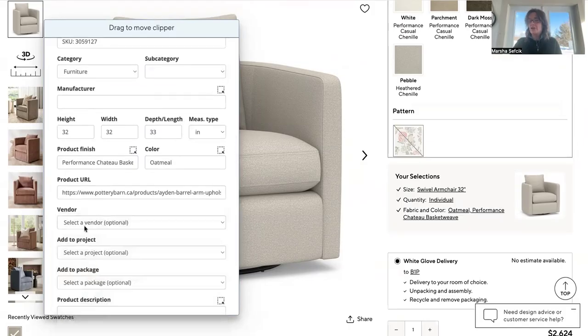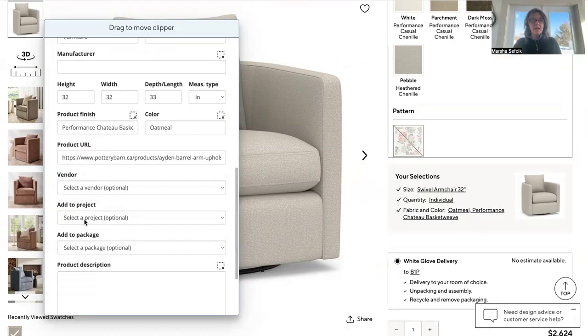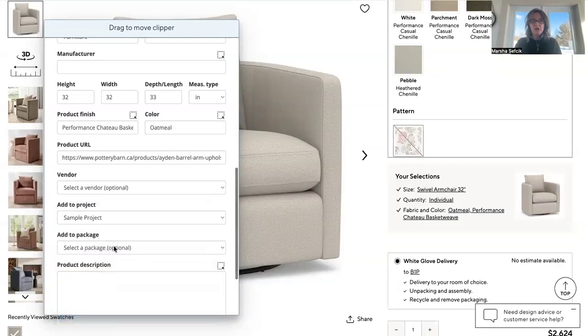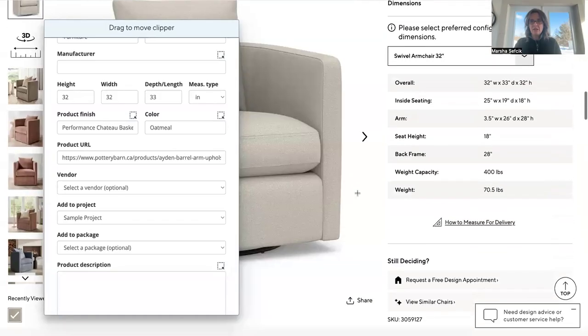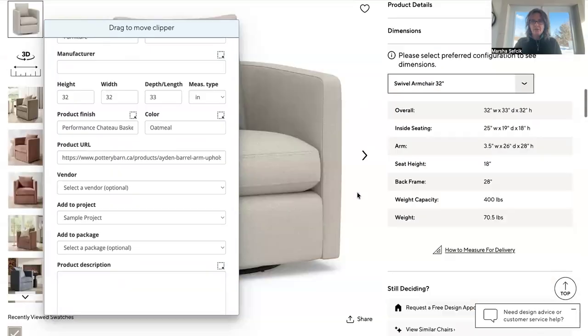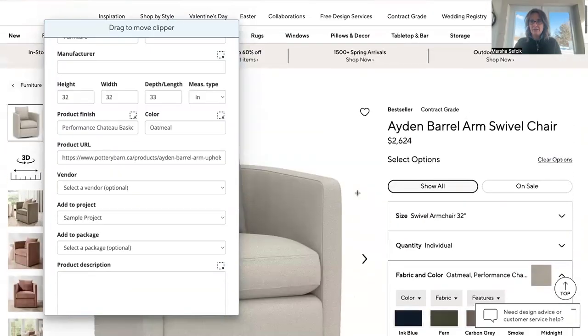If you don't have the vendor listed, I'm going to show you where to add that. So here you can add to project, but you do not have to. You see how it says optional? You could just be adding this to go into your product catalog. I'm going to just add this to my sample project. And then of course you'll want to grab the description if it has one. I don't know if it has a description for me.